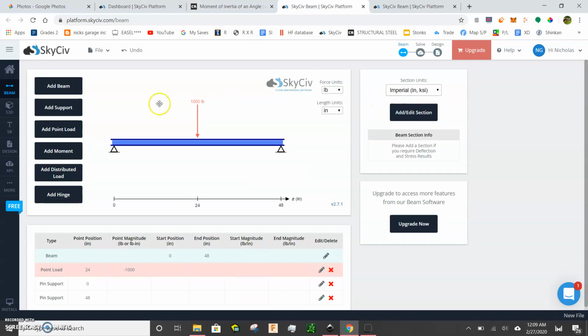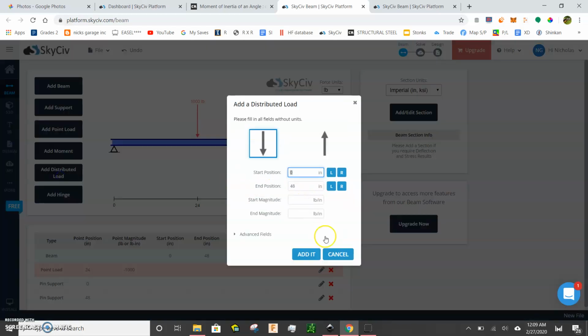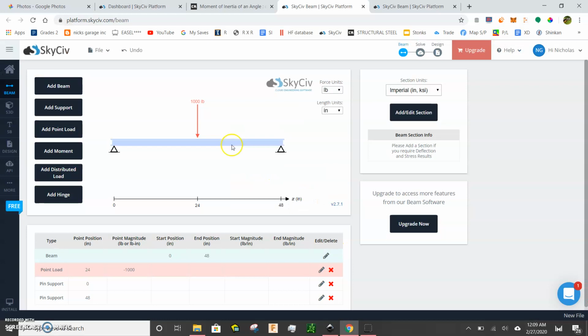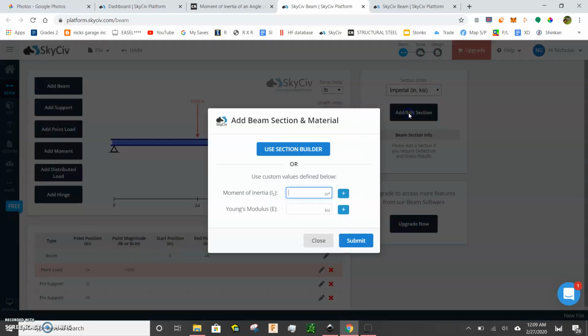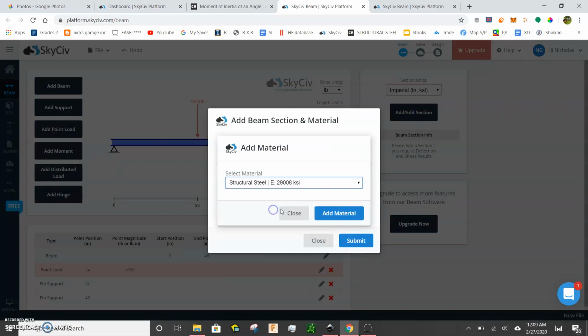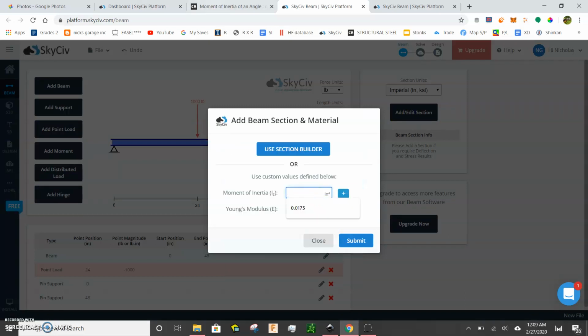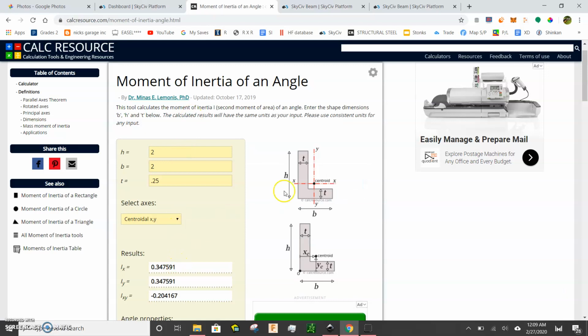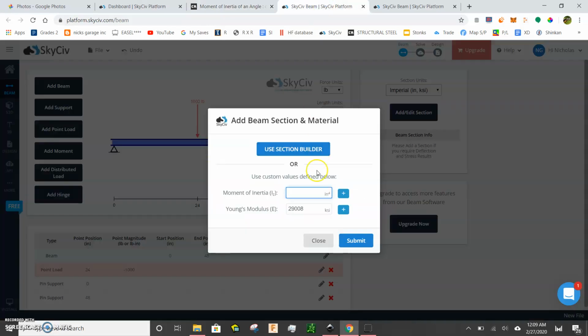So then what you're going to do is you've typed in your parameters, 1,000 pound center load. You could also add a distributed load if you wanted to, but we're not going to do that because that's not really necessary. So we're going to add edit section. Obviously we're using steel, so you would just select this parameter, and then our moment of inertia for 2-inch angle iron, 1/4 inch thick, is 0.35. So you would just type in 0.35.